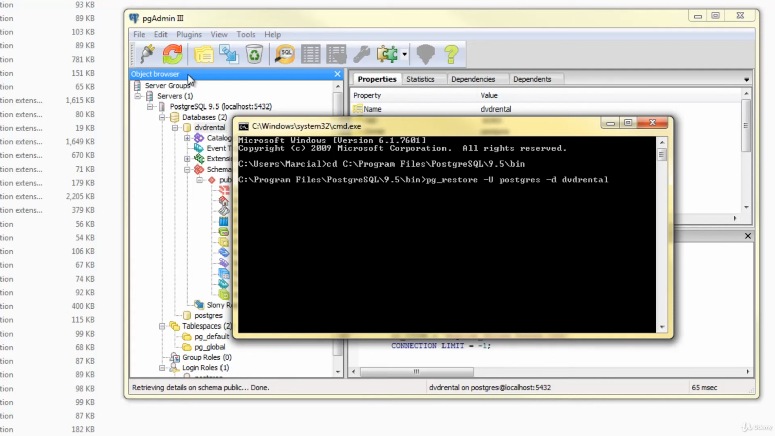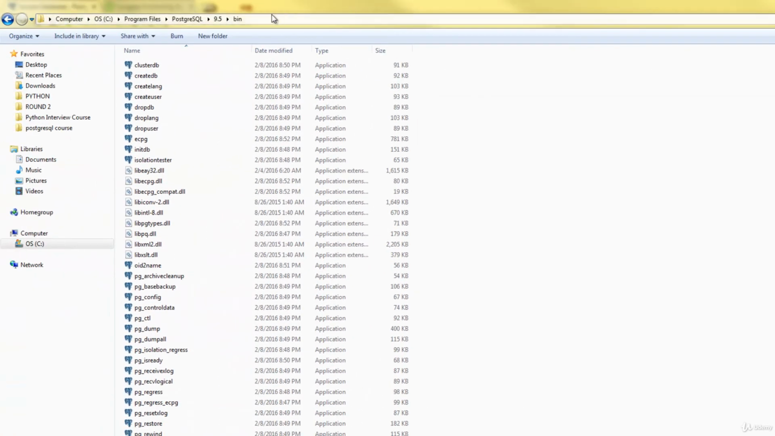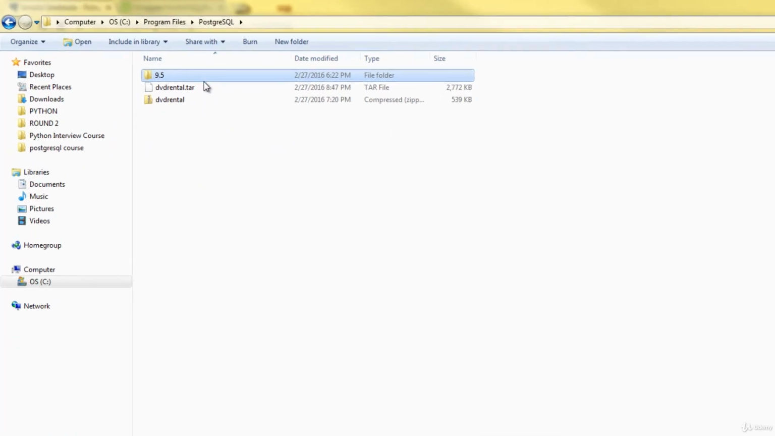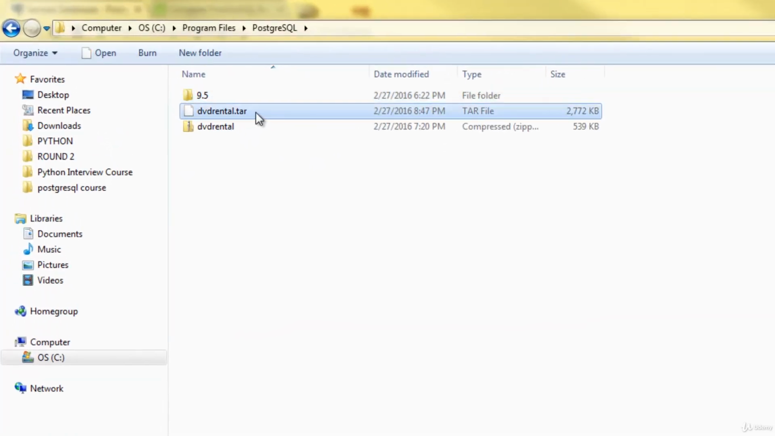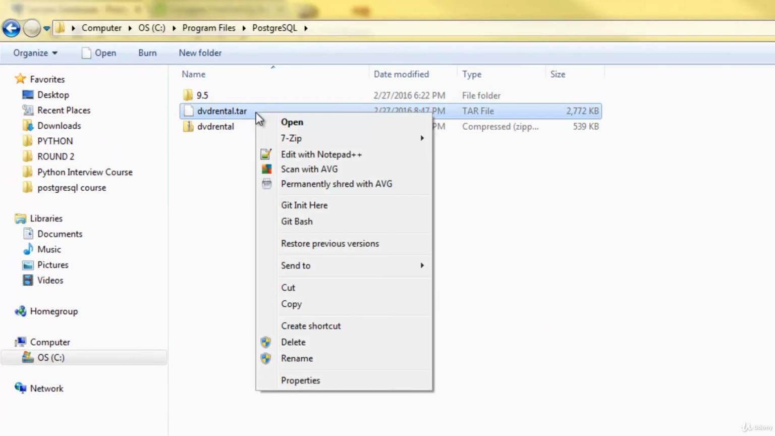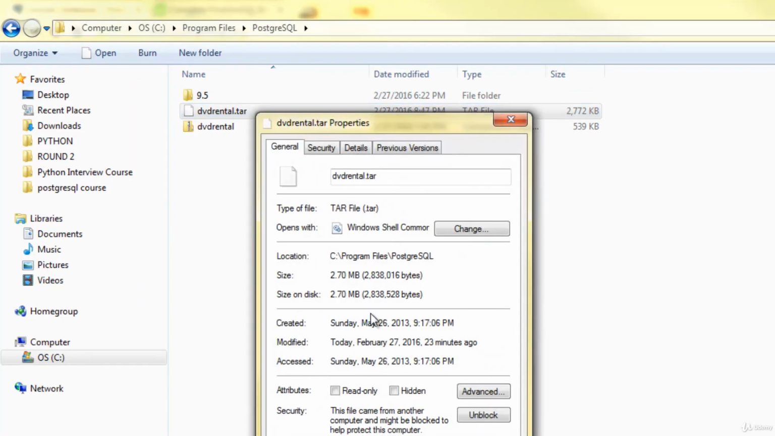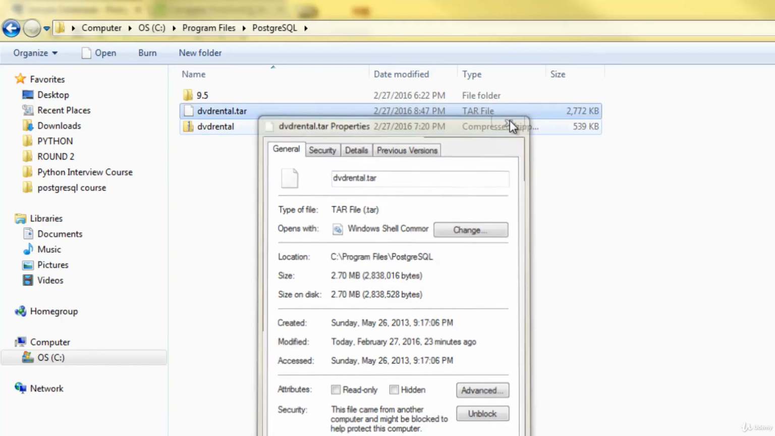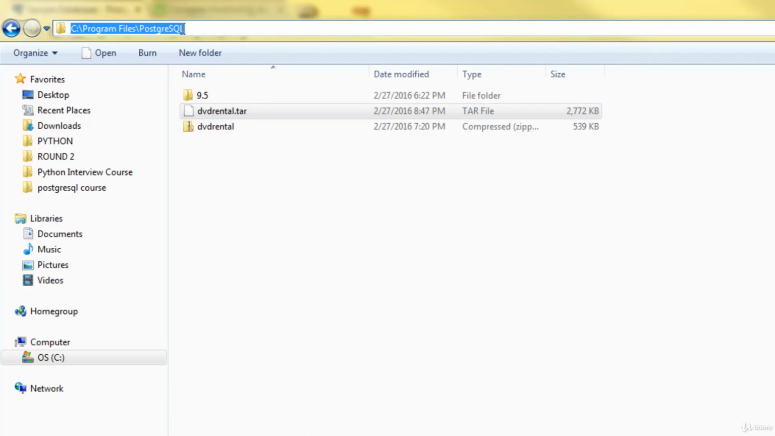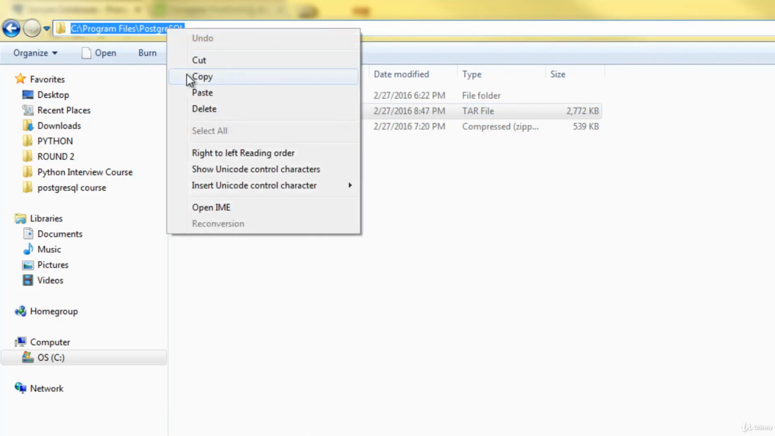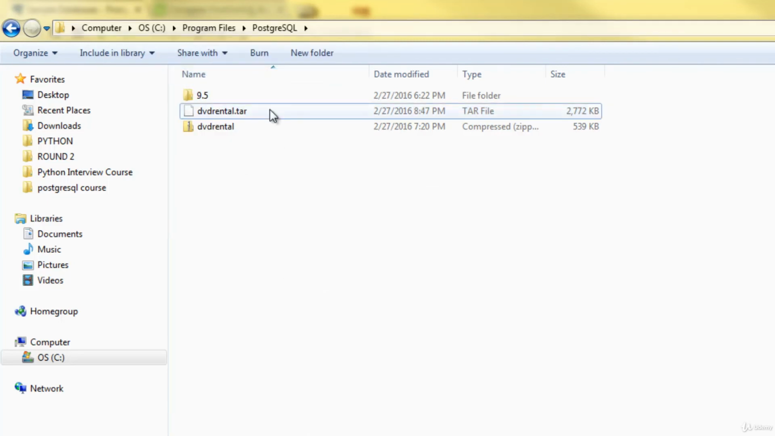Let me show you how to do that. If we go back to Windows Explorer, remember I have PostgreSQL, I have this .tar file. If you want, you can go to Properties, and it will give you the location path. That's one way of doing it. The other way is to just click up here. Remember, you can always just edit copy. Okay, so I have that, so I know where my .tar file is. I'm going to go back to my command prompt.